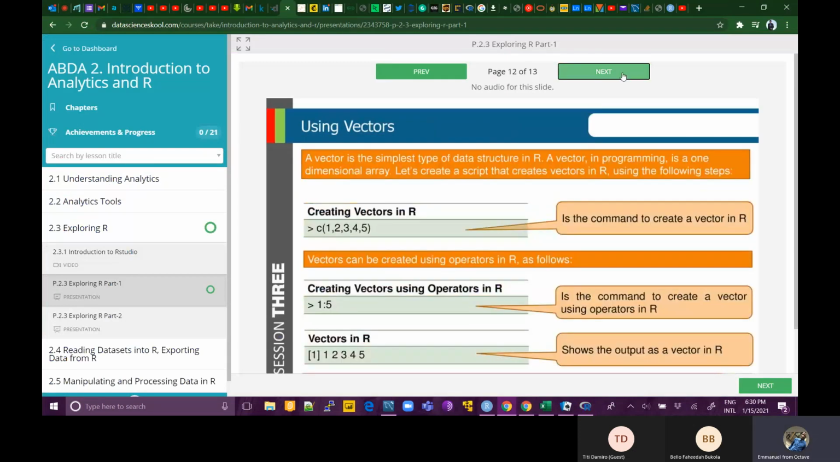Moving forward, here we talked about using vectors. You can create a vector by using the c function, that's the combine function, or concatenate. Or you can use the colon to create a sequence of numbers, which is also going to be a vector. Either I can use this to create 1, 2, 3, 4, 5, or I can use this to create 1, 2, 3, 4, 5. But this one is useful when you want to create a sequence of numbers.